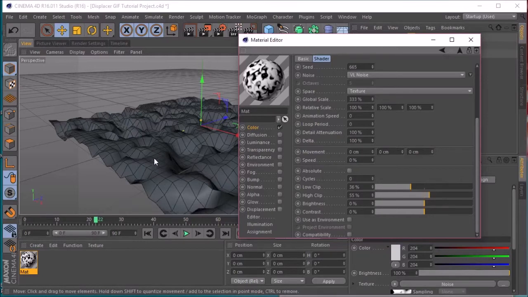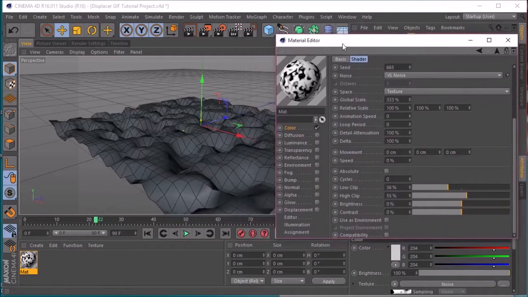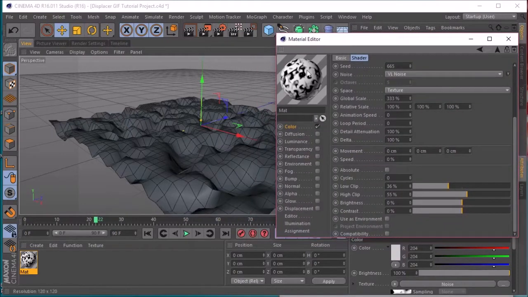And of course we can bump up the segments. We'll be using subdivisions also to smooth this out a whole lot in the end, but for now just bear with me for another second here.